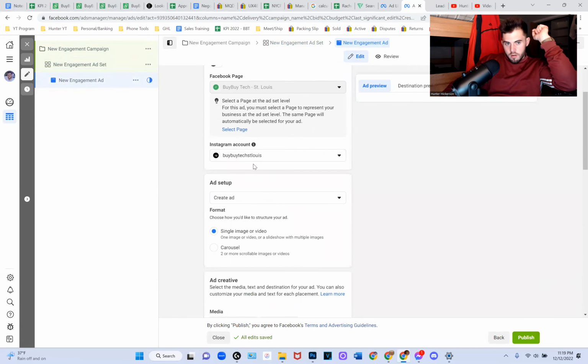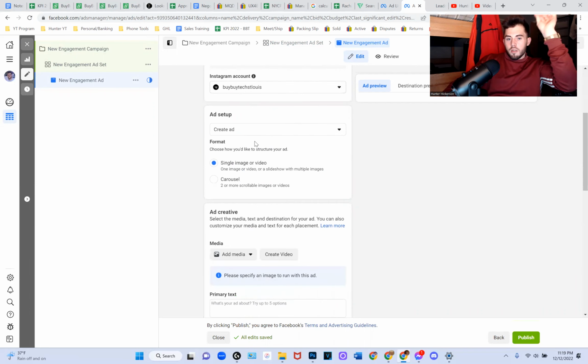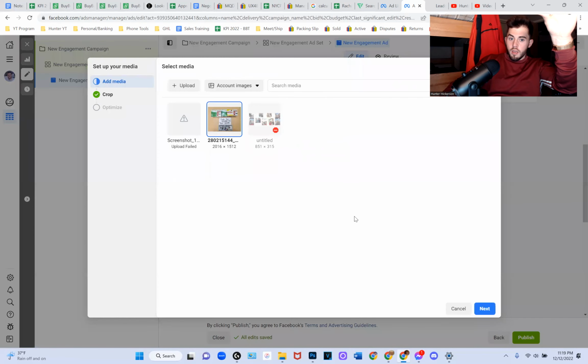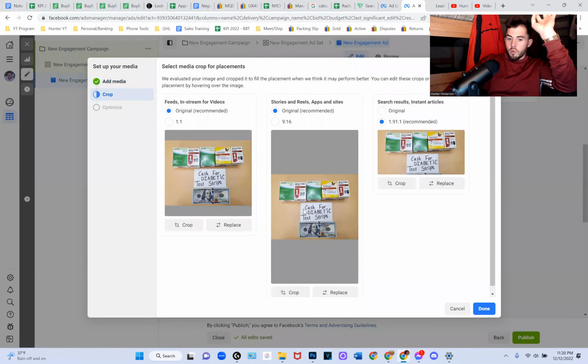And then we're going to select our Facebook page right here, our Instagram account. Select all that. Add setup. Click single image. Add your media. I'm not going to add the media, but you would want to add the media, and click next. And then you want to crop it. Just make sure the media right here is cropped correctly.